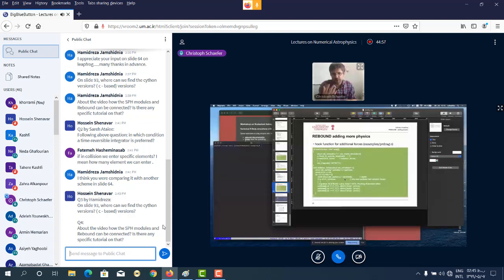But this was just to show you the opportunities that you have with Rebound, and you can easily even combine it with other numerical codes, so to say. I can put a link to the paper on it, or I can even mail it to you, Hussein, then you can put it on the GitHub repository. Thank you, that would be great.